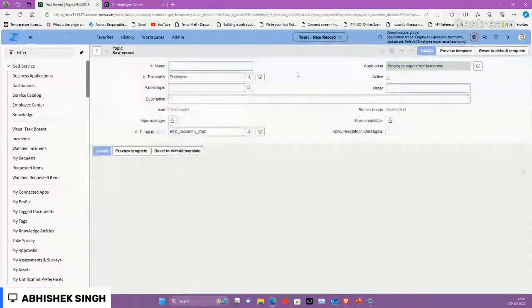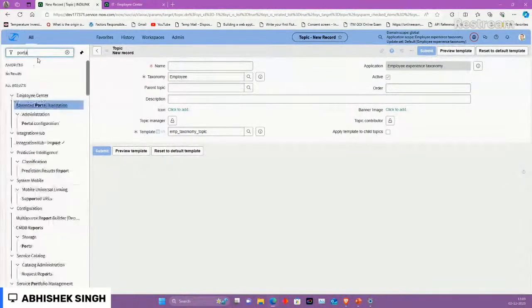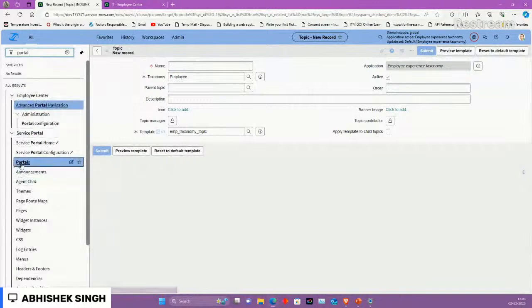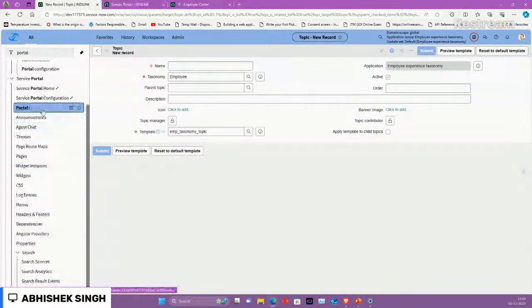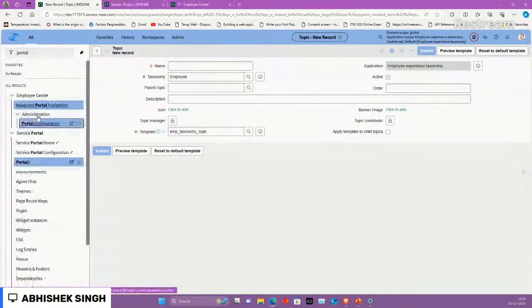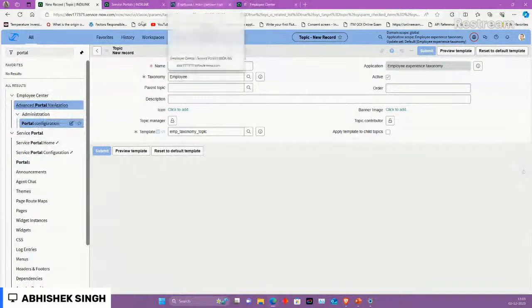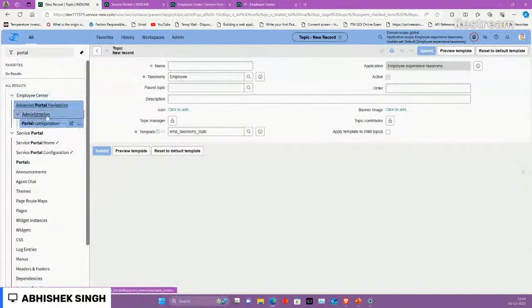Remember, taxonomy is the parent which is included within the portal. I will show you just now how. Portal, and when we go to portals configuration, oh, by the way, there is also a thing called employee center configuration. Yeah, this one, advanced administration. Under employee application you have administration sub application, and then you will get this portal configuration.